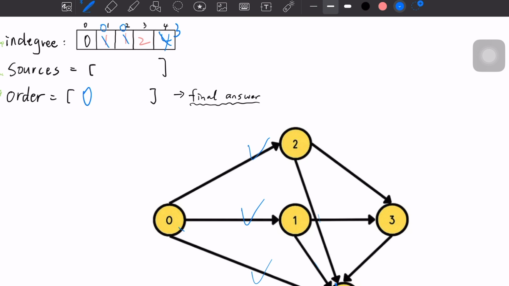Now whose integrity is 0? 1 and 2, right? So we add the neighbor to the sources. Then we check. The sources is not empty. And we remove a node from the front of the sources and add the node to the order. So now our current node is 1.